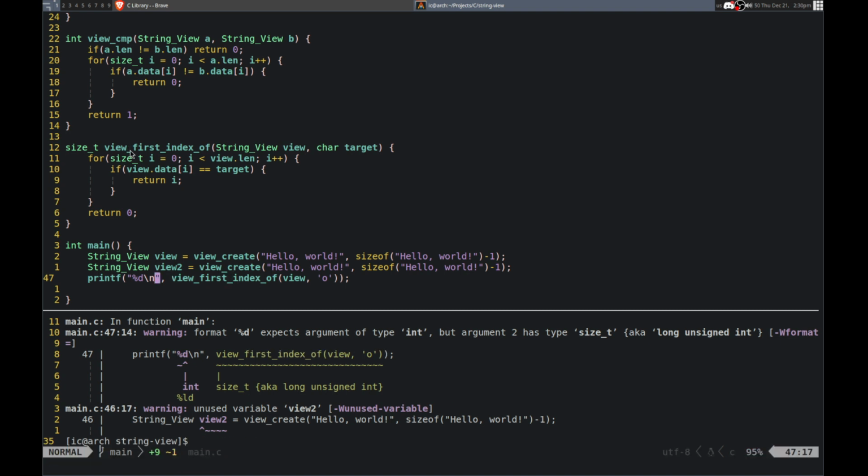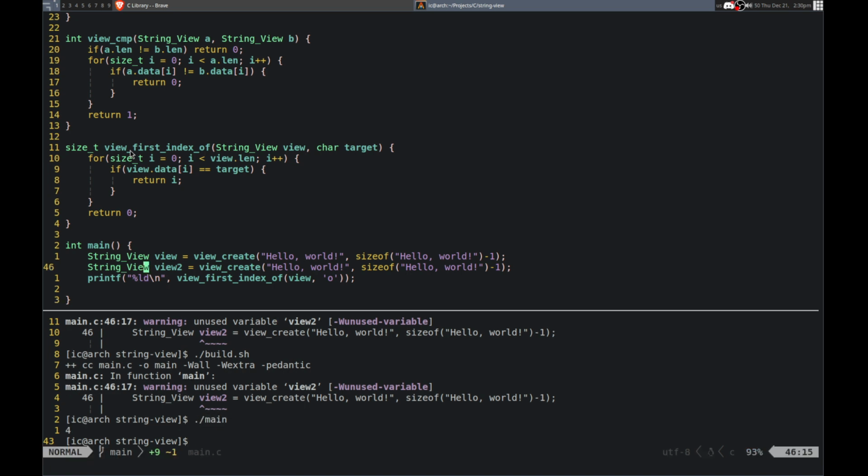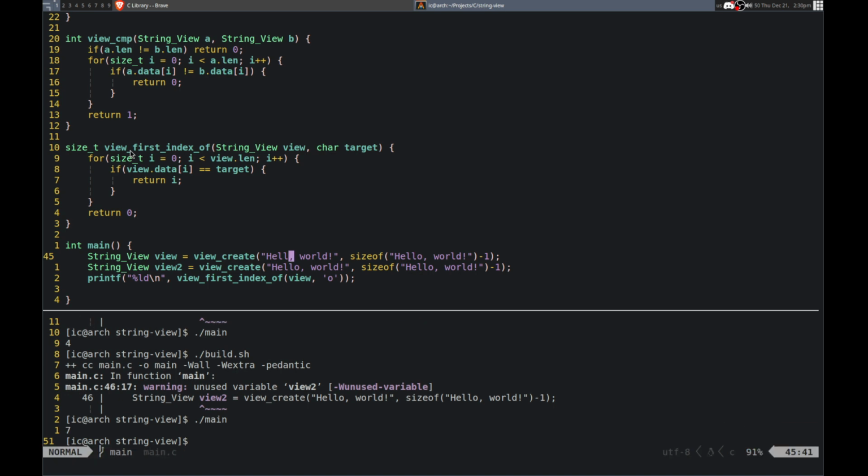Alright, so what is the issue with this? Okay, length variable, that's fine. So it is 4, so is that correct? That is actually correct. The first index of it is that. And if I get rid of this one, then it should be 7. Okay, yeah, so that works.